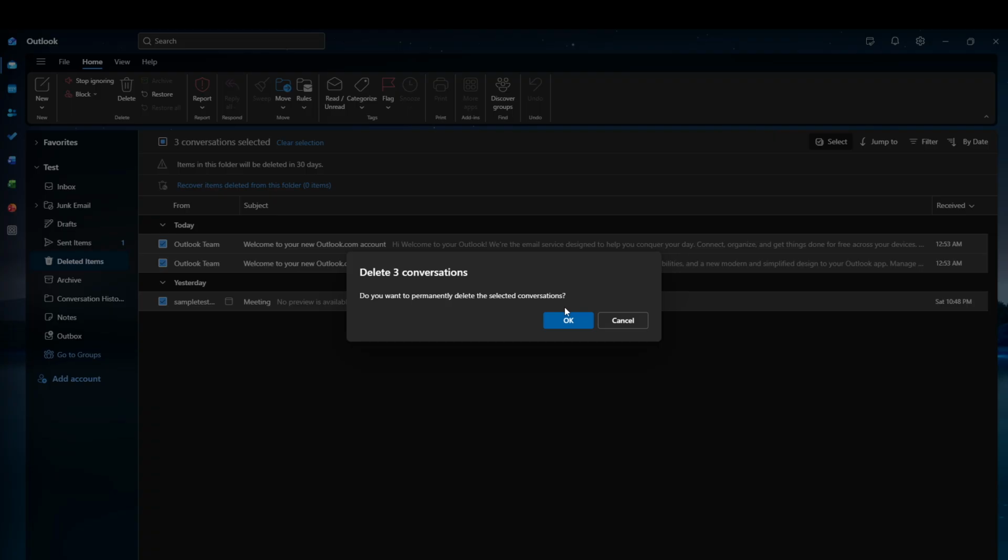A crucial note: once you delete items from the Trash or Deleted Items folder, there's no option within Outlook to retrieve them. Consider reviewing the list briefly before you finalize, especially if you manage shared mailboxes or are cleaning up after a busy week. That's it.